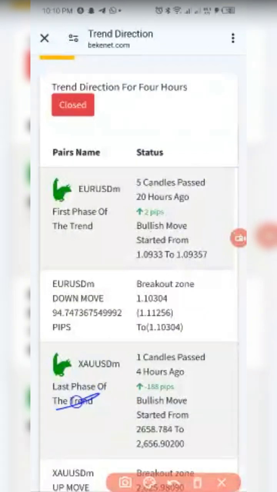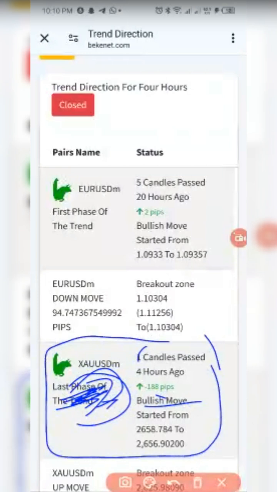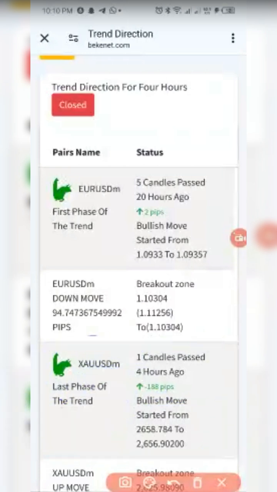Meaning that there was a first phase before a last phase. There was a first phase of a bullish move before this last phase is coming in. So you should be expecting a first phase of a bearish move. If you can spot a first phase of a bearish move, one candle, then you sell using a trend direction. But for now, anything last phase, please avoid it. Do you understand? Anything last phase, we don't take trade from last phase.